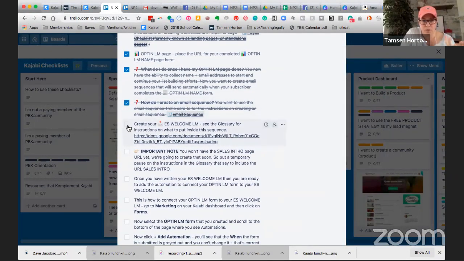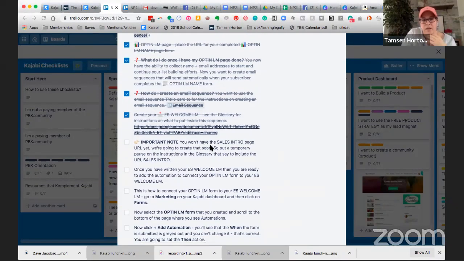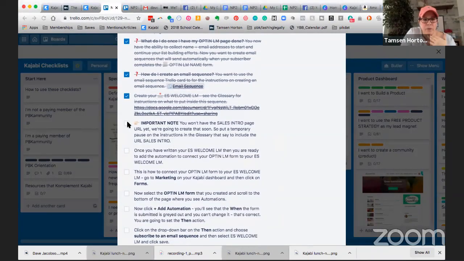It says create your email sequence welcome lead magnet. So I'm going to create this so that I have it. And it'll give you instructions here, like you probably won't have your sales page intro if you've built your sales page first, which is one of the things I do recommend, you would have it. But a lot of people that are using these boards aren't listening to all these videos in order, so they don't know that. So that's why it says it down there. But here, we're just gonna keep moving through.